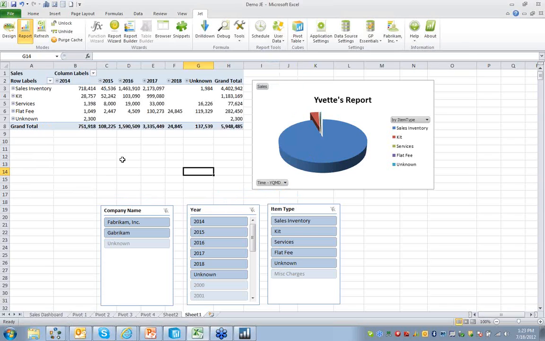So that's all within Excel. I didn't do anything outside of Excel. I just clicked on something in my Jet tab, and it was that easy. So no importing or exporting that a lot of people are typically used to.